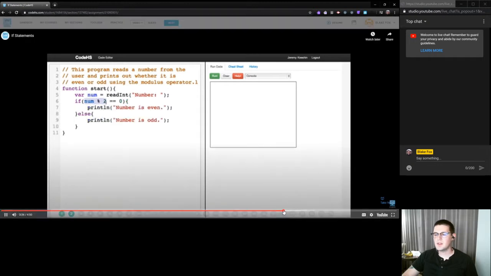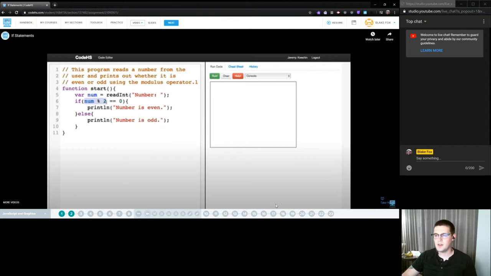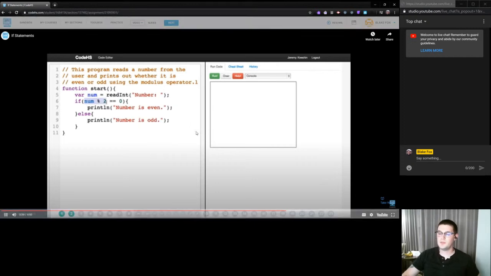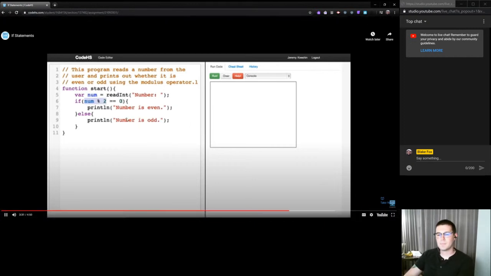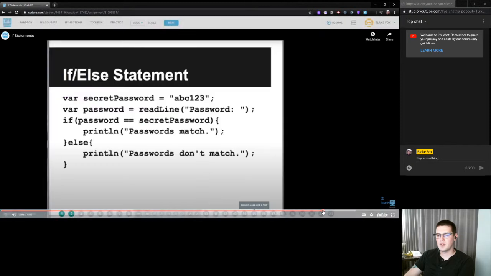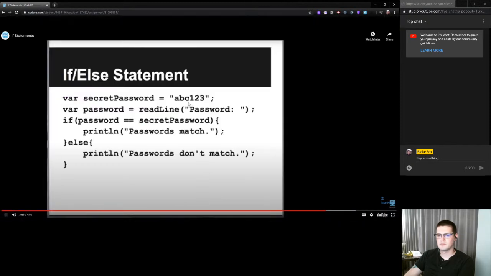Again, you can go through these examples after the video as well, so you don't even necessarily need to watch the video to interact with these. We check whether the remainder when you divide by 2 is equal to 0. And if it is, then we'll say that number is even. We'll test an if-else statement.